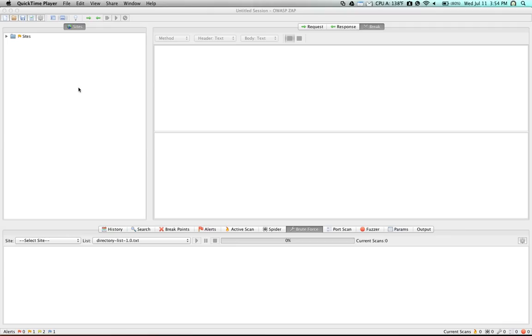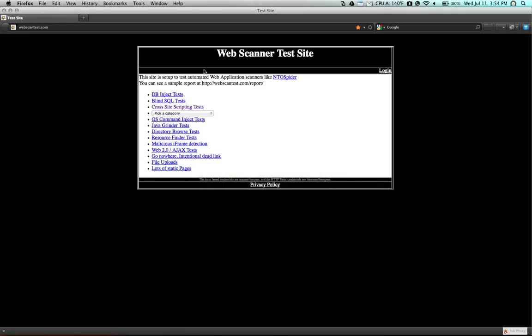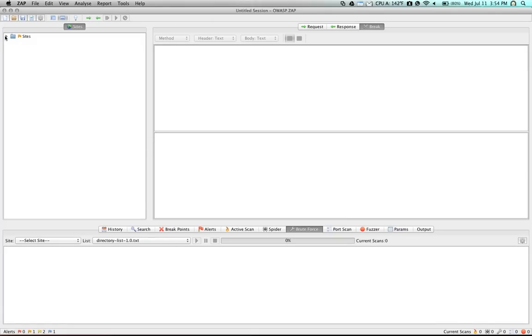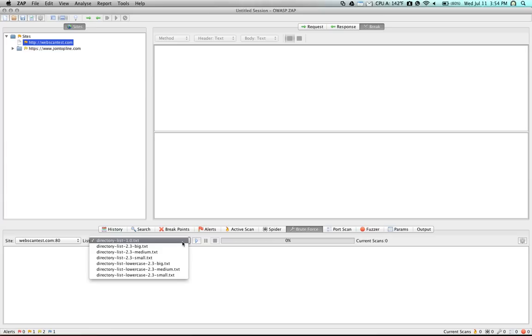So that being said, we're going to open up ZAP here, and we're going to go to a web page called Web Scanner Test. When you visit this web page, ZAP will populate the site list, and you can then go down here to the Brute Force tab, and select directory list. I choose 1.0.txt, but there's plenty of other options you can use, and if you don't get all the results you need from the first one, you can try the others.